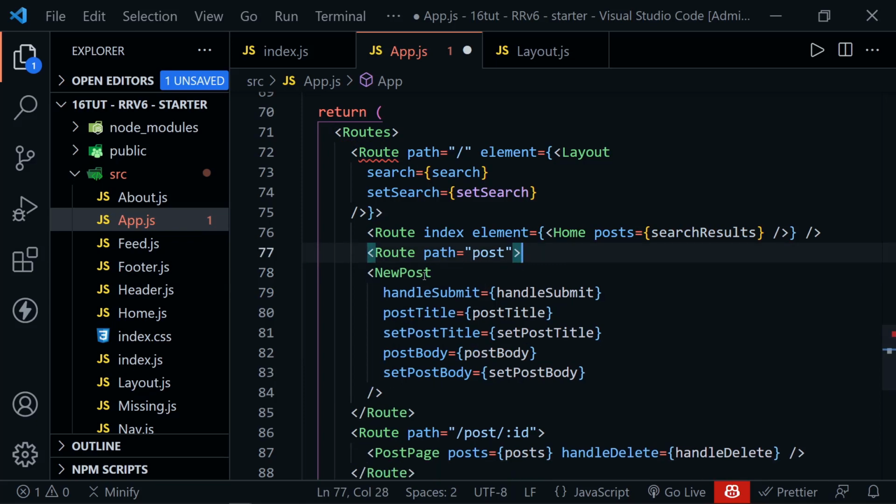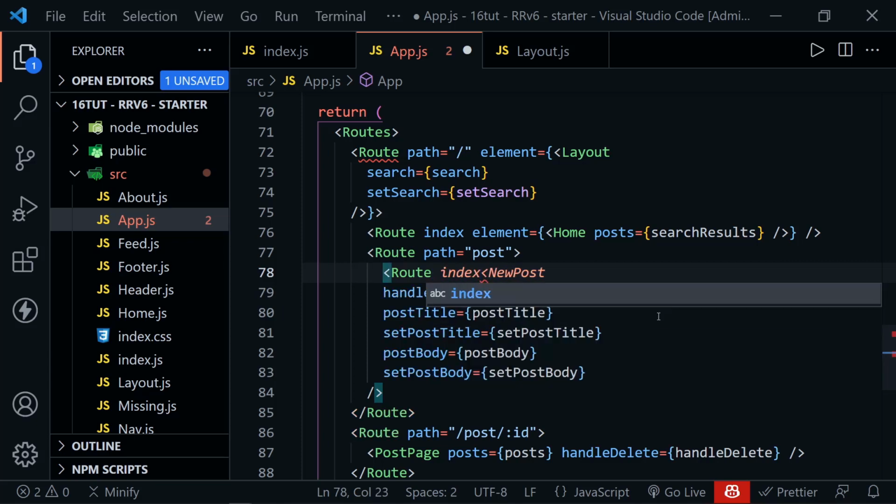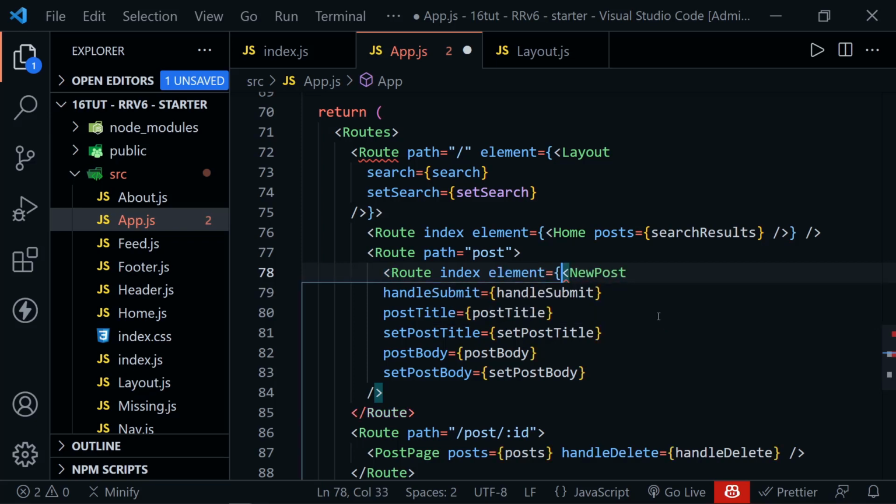But then after that, we can no longer have a new post component just out here without being inside of a route. So let's go ahead and wrap this in a route as well. So this will be inside of this post path. So I'm going to create route, say this is the index for the post path, and then set the element attribute to the new post component. And then we can close that element attribute here, and then we can still close the component with the other slash and the greater than symbol.